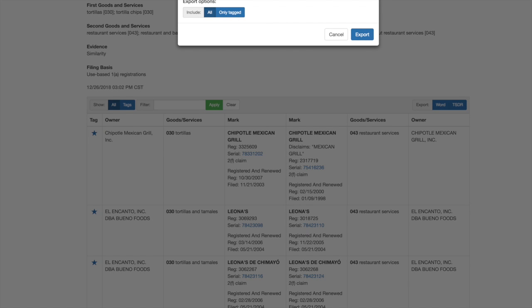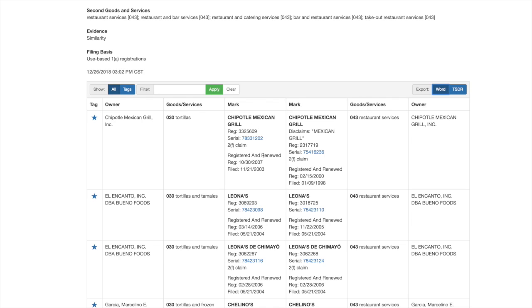You can then tag the results that are most interesting to you, and you can export those. You probably want to only export the ones that you've tagged. This summary chart will be exported via the Word button.